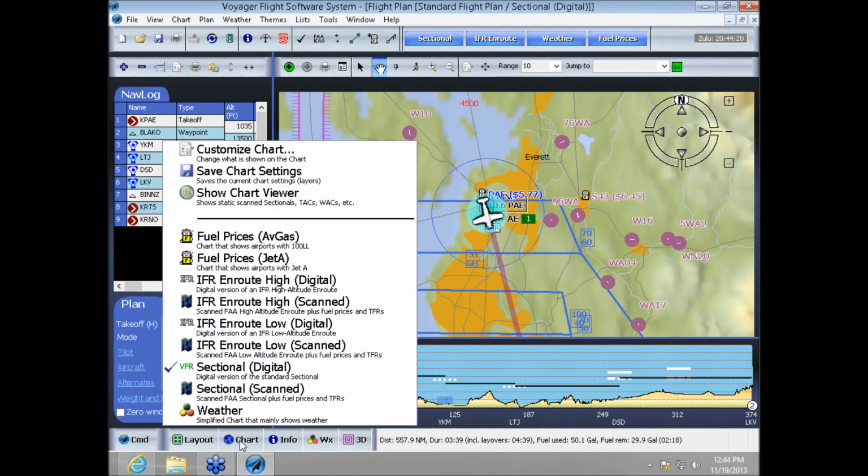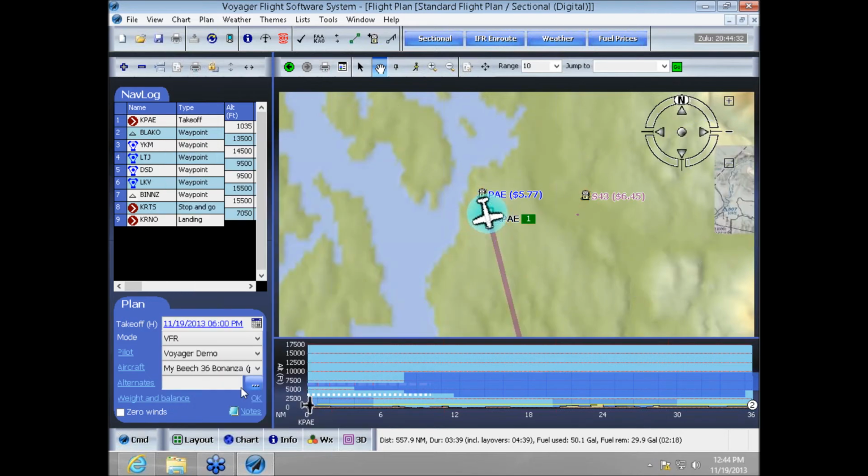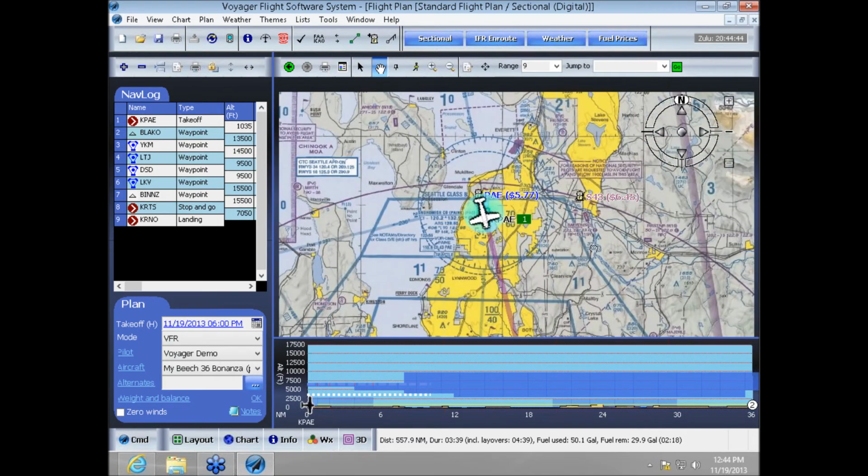And if I go to the chart button down at the bottom left-hand corner of Voyager, then I can say, well, I want to switch to a different chart type. I don't want a digitally drawn or what we call a vector sectional. I want a piece of paper, the thing that I know and love and have always flown with. And there we go. Now our flight plan line is right over that paper, or what we call raster-based sectional chart. And of course, you can still zoom in and out.